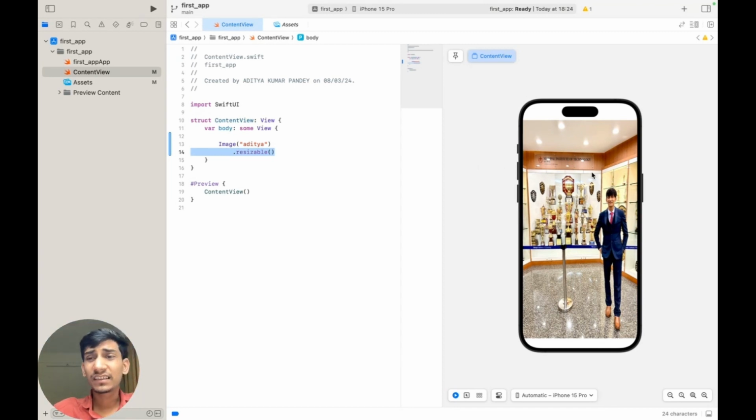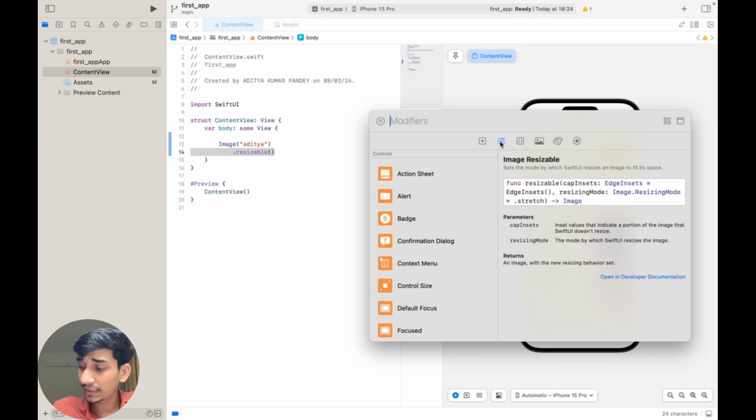After resizing, the image is not looking proper. It looks like a squeeze. So we have to fix its aspect ratio and all those things. To set up the aspect ratio, again we have to click on the plus button, click on the Modifier button, and under Modifier, click on aspect ratio.